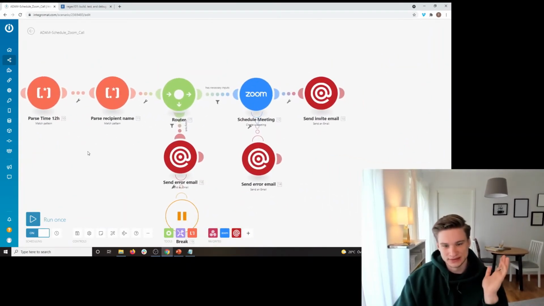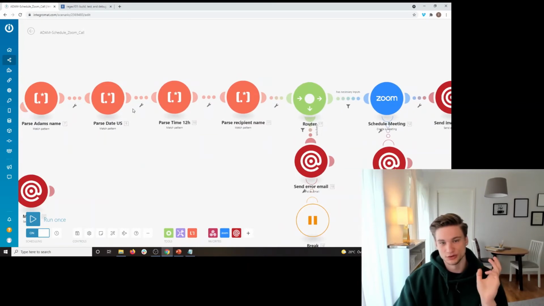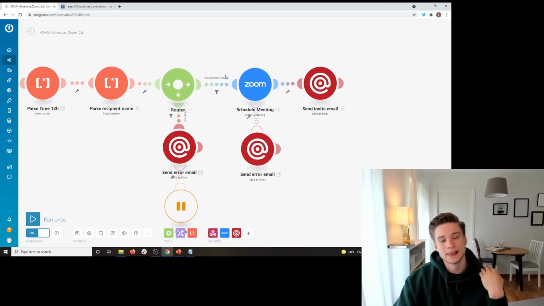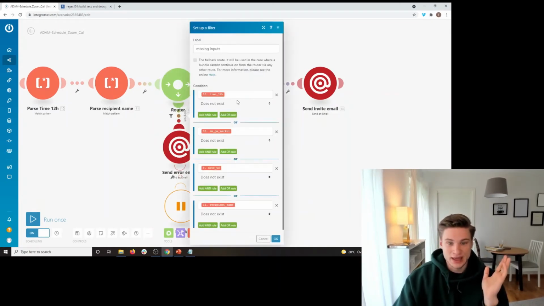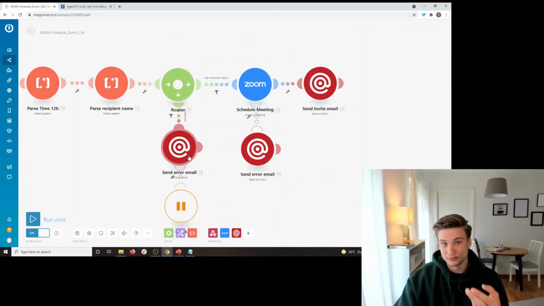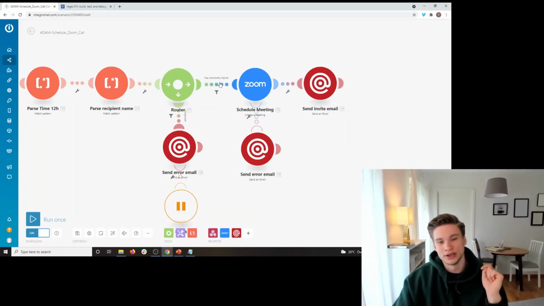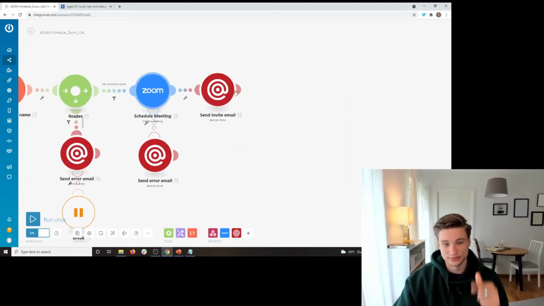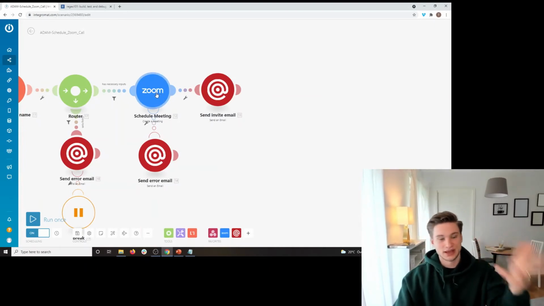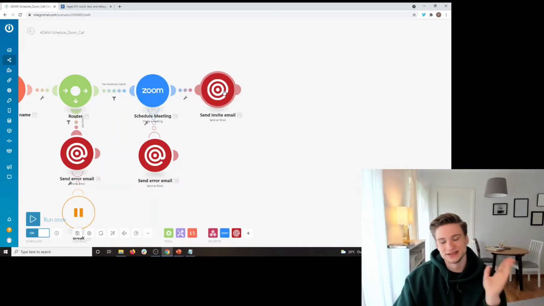Then one thing I did is that I have set it up so if some of these regexes don't match, so I don't get all the information I actually need, I've set up a router so I can then send an email. So here I'm basically just checking, am I missing some of the information? So some of these values do not exist. Then please send an error mail to me so I know it didn't pass correctly, so I have to redo it. Or if all the necessary input is there, please create the Zoom meeting and then send the invite email. So it creates the Zoom meeting for the specific date, time, time zone, etc. And then it sends out an invite email to the person I want to invite to the meeting, to my client.